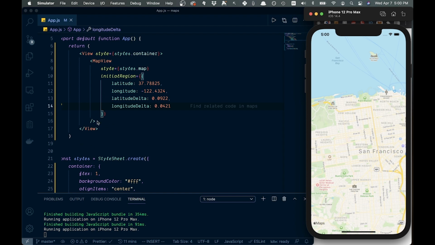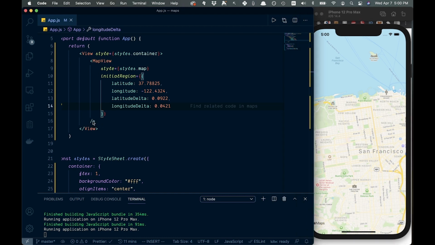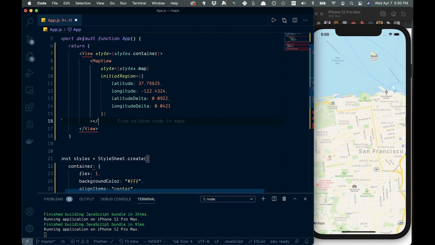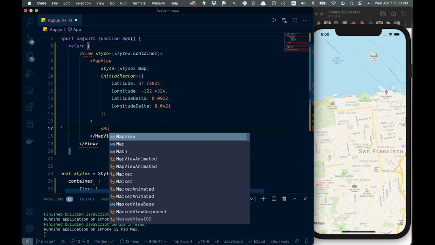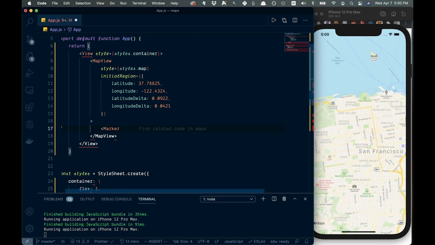So let's come down inside of our map view. We're going to actually get rid of this here, and we'll close this off with a map view like this, and then come in here. And inside of this, we're going to add a marker, it's called. So we're going to say marker, and we're going to auto import that from React Native Maps there.